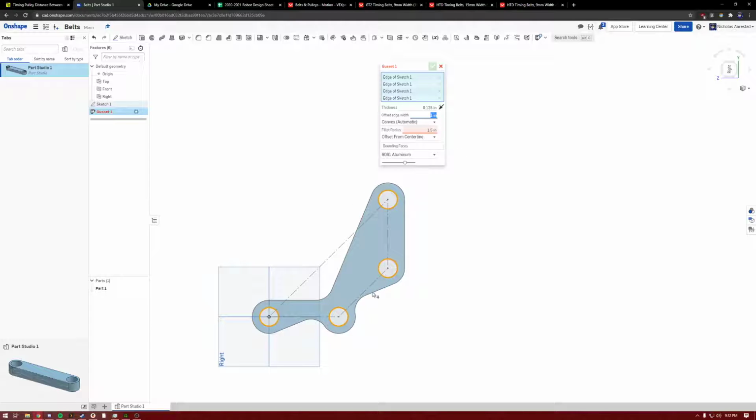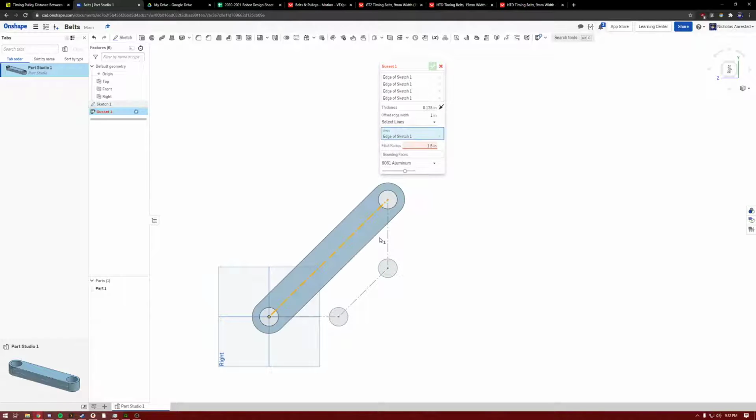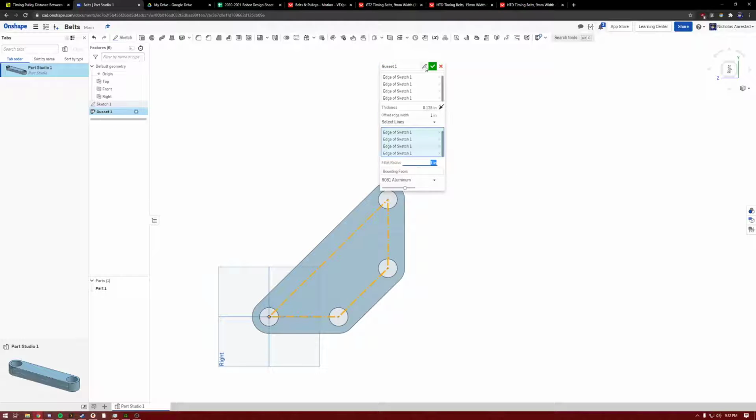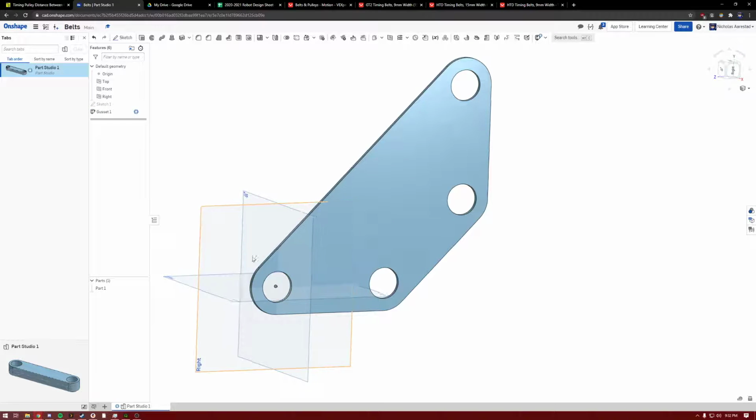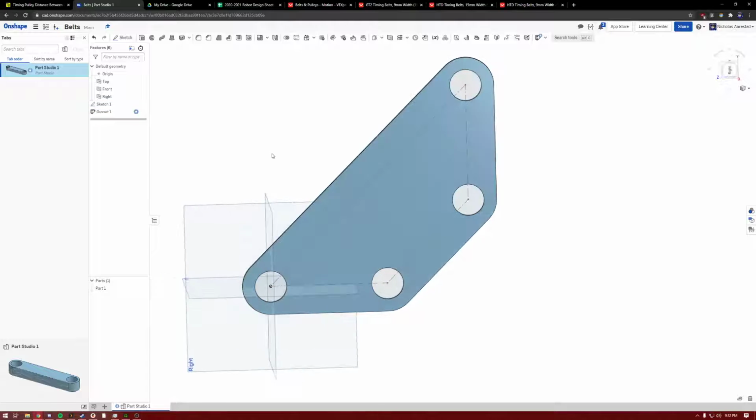Oh, that might have been a little bit too much. Let's... That might be fun. I have no idea what that fillet radius is. So we got a plate here. It's made from a sketch.